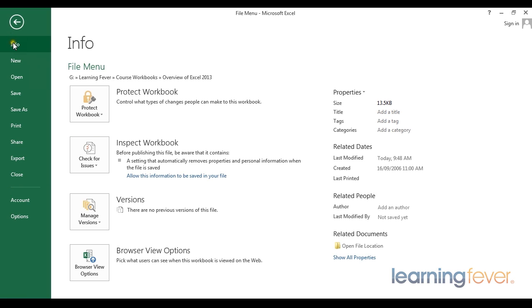First of all, we have the Info menu or the Info section. Within the Info section, we can first of all find all of our document properties. Useful things like knowing when a file was last modified or when it was created or who it was created by. We can also see the size of the file, which is something that you might want to watch as you develop your workbooks over time.